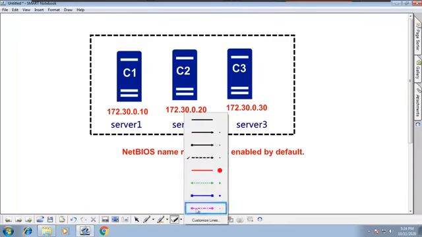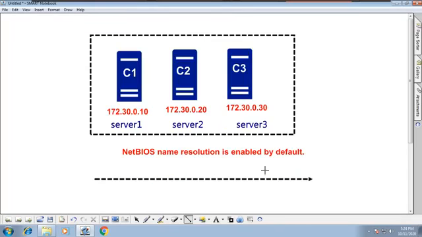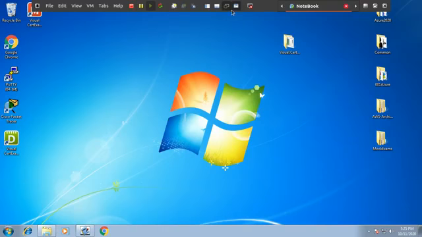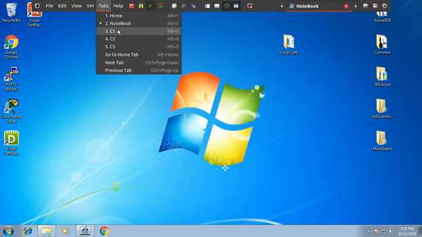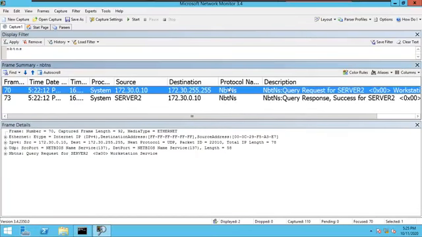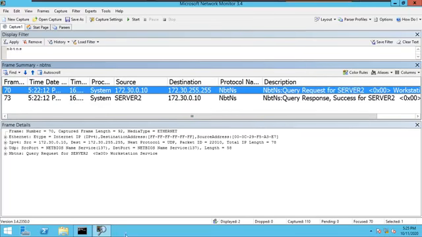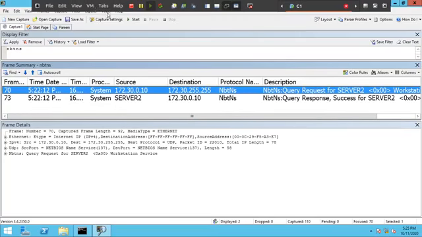This is one request, going as a broadcast. Broadcast means generated from one computer and going to all computers. Every computer will receive this broadcast. If you go here and look at the protocol, it says NBTNS. What is NBTNS? NetBIOS Name Service. This is a name service request for server 2.